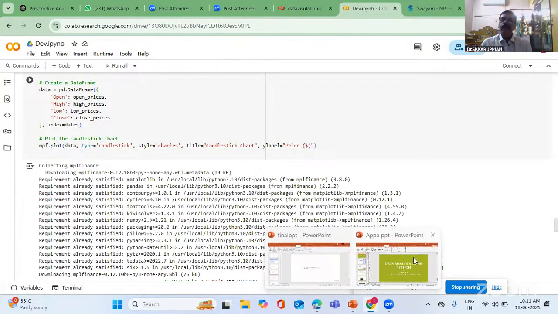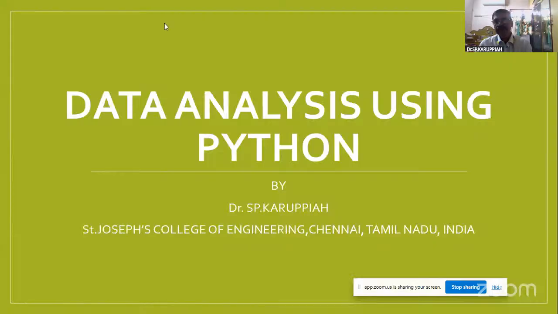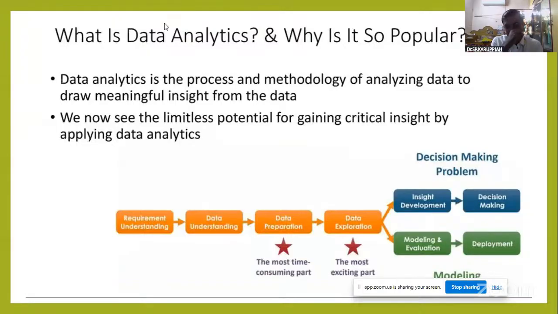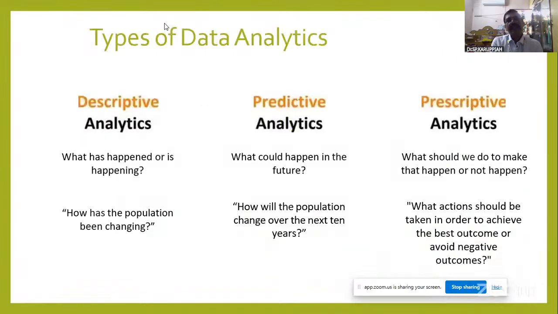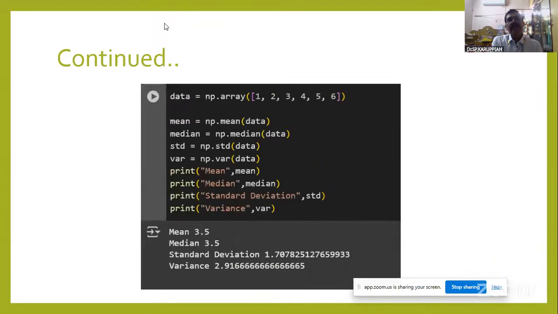Once again, I can show the thing. So we see what is data analytics and how to implement all the values in Python. What are the basic things in data analytics? Data understanding, data preparation, data exploration. And we have 3 different types of analytics: descriptive, predictive, and prescriptive. What is happening, what will happen in the future, and what action is to be taken to increase the performance of the company. And we go for NumPy operations and basic NumPy functions.